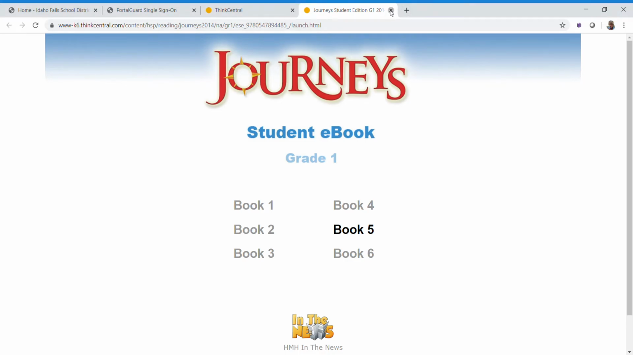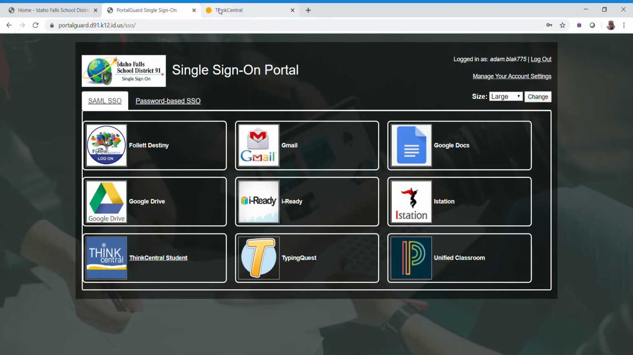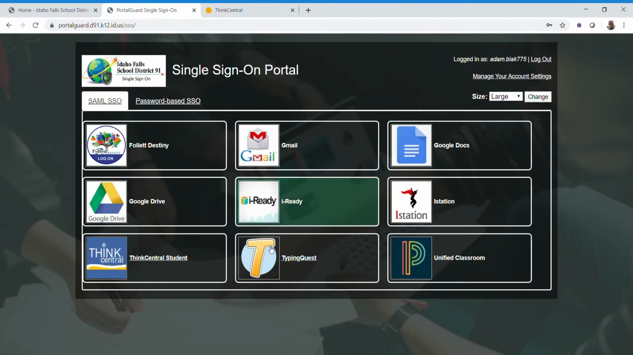So then I'm going to exit out of this, and I'm done with my Think Central for now. If you have any questions on Think Central, though, please don't hesitate to contact me and I will help you out with that. I'm going to go back to my single sign-on portal, and then I'm going to come over here to my Unified Classroom.